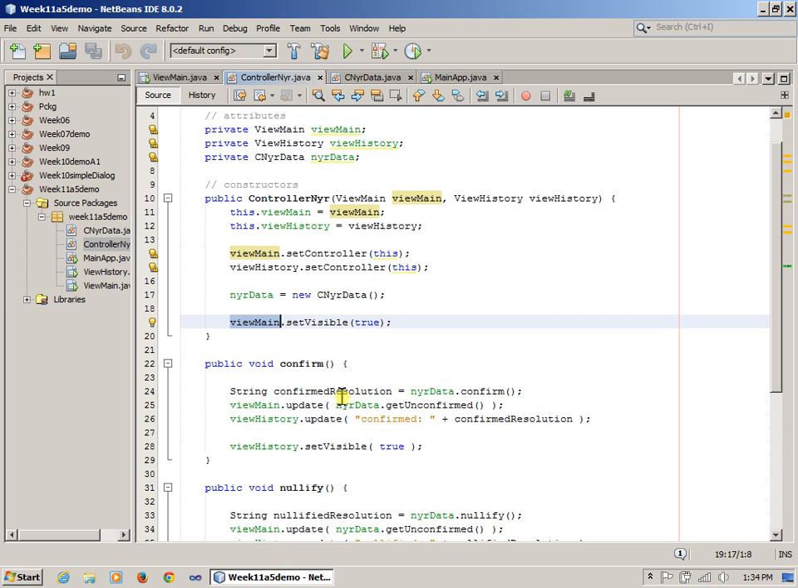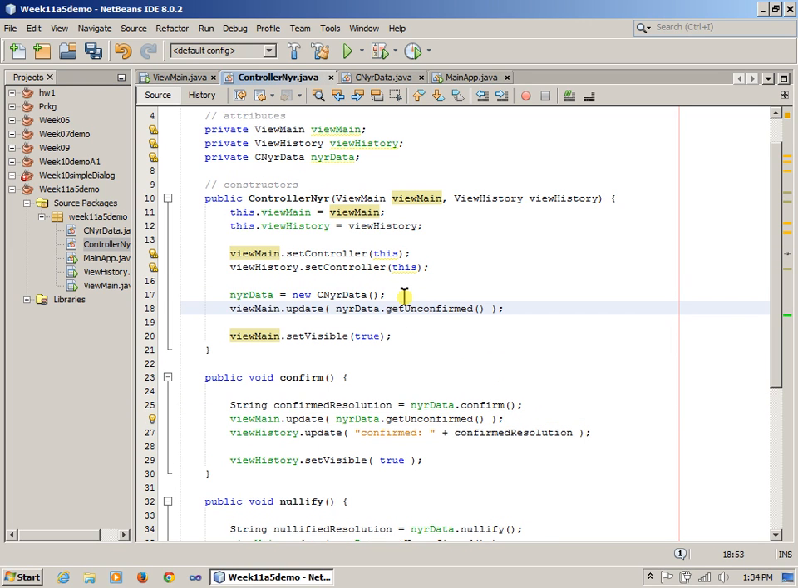But guess what I would like to do before I make it visible? Simply copy and paste this line of code and say view main, update yourself, and use the NYR data, the unconfirmed list. That's all. NYR data already has a method to return the list of unconfirmed resolutions, and all I need to do is make sure that before I make main visible, I just say update. So this is the most logical place for me to do this. It's like a one-line change.